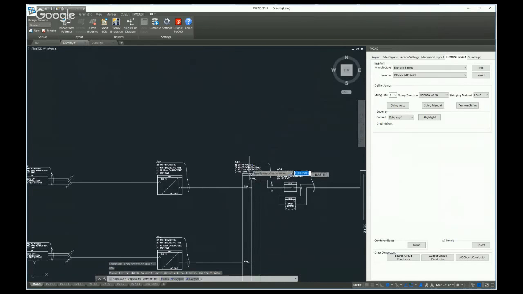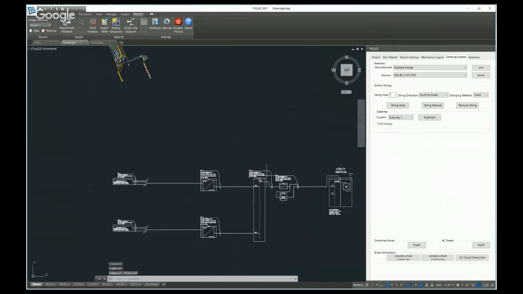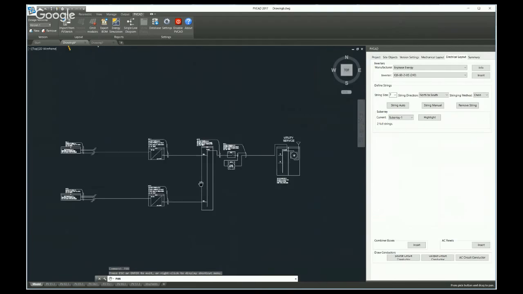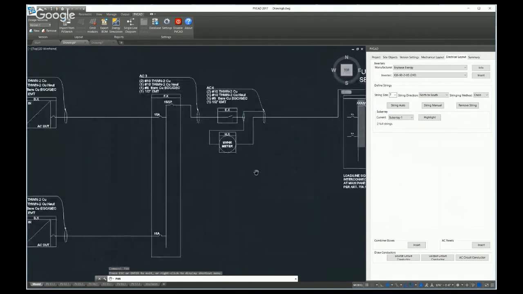Again, all of these blocks have visibility states, so there's lots of variations of those same blocks built directly into PVCAD. Currently, if we look at this, like I said, this is a generic single line, so we see separate inverters here, as well as the modules are identified as strings.